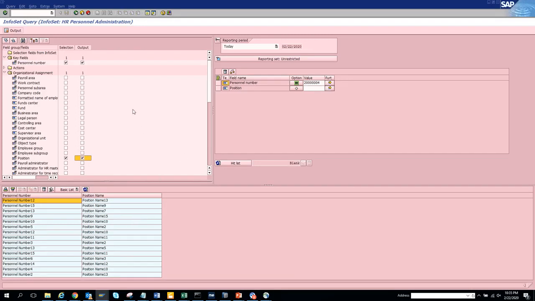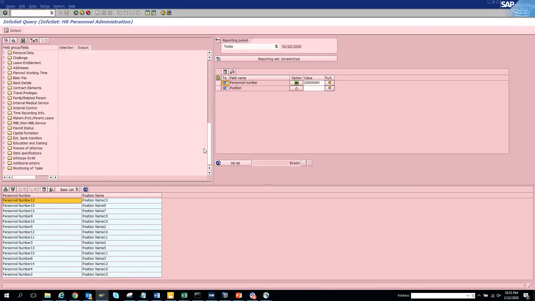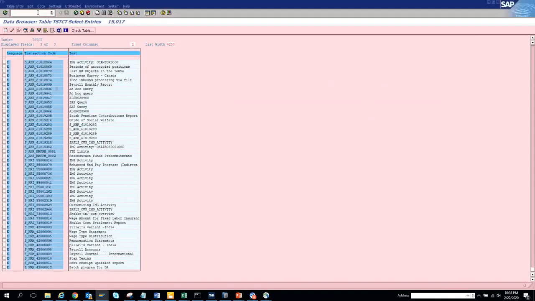So here you can do all this ad hoc query based on this. This is pretty nice, I like it. This is very important. You can use all these queries, and this is pretty useful. So the transaction code was S underscore AHR 6109036. Let's try the next one.